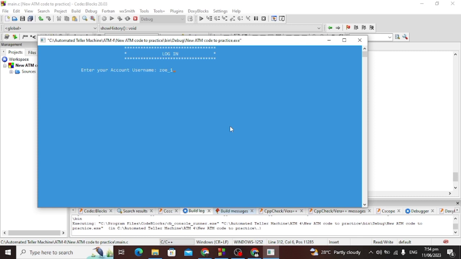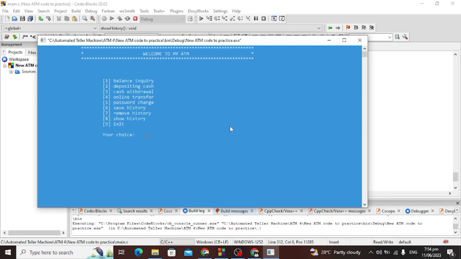Type our username, phone number, and 4-digit PIN number. And here we are, in the main menu of our ATM. So here it is: the balance inquiry, depositing cash, cash withdrawal, online transfer, password change, save history, remove history, show history, and we can also exit our ATM.